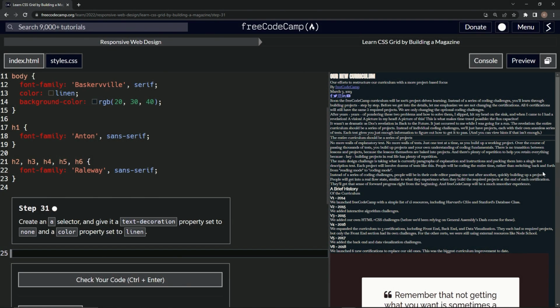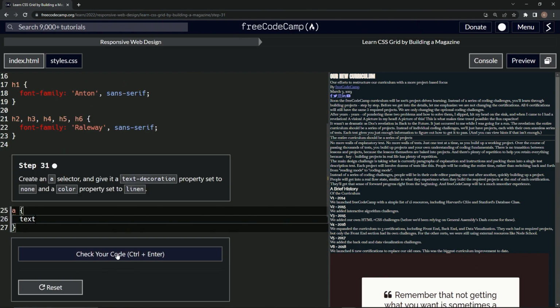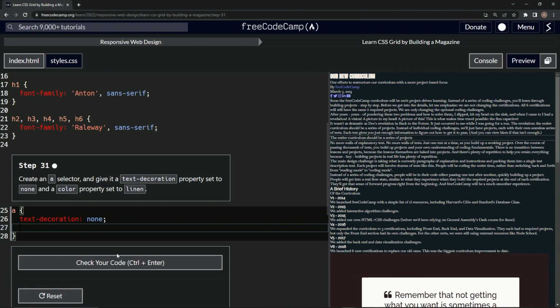All right. Now we're doing freeCodeCamp, Responsive Web Design, Learn CSS Grid by Building a Magazine. Step 31. Now we're going to create an anchor selector and give it a text-decoration property set to none and a color property set to linen. So we're going to create an a selector and set the text-decoration to none. We're also going to add a color property of linen.